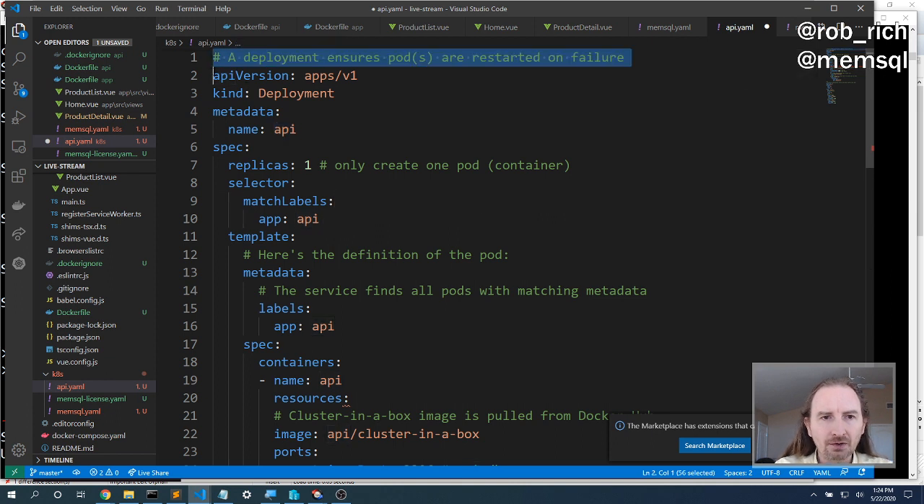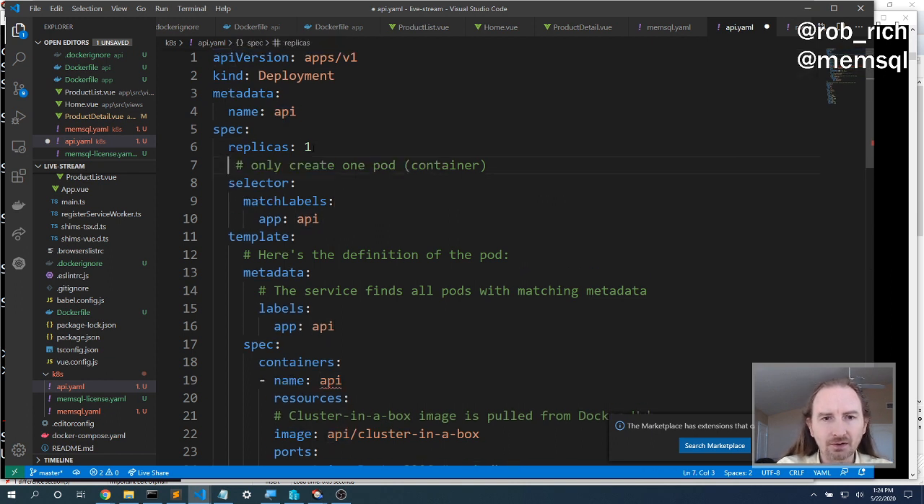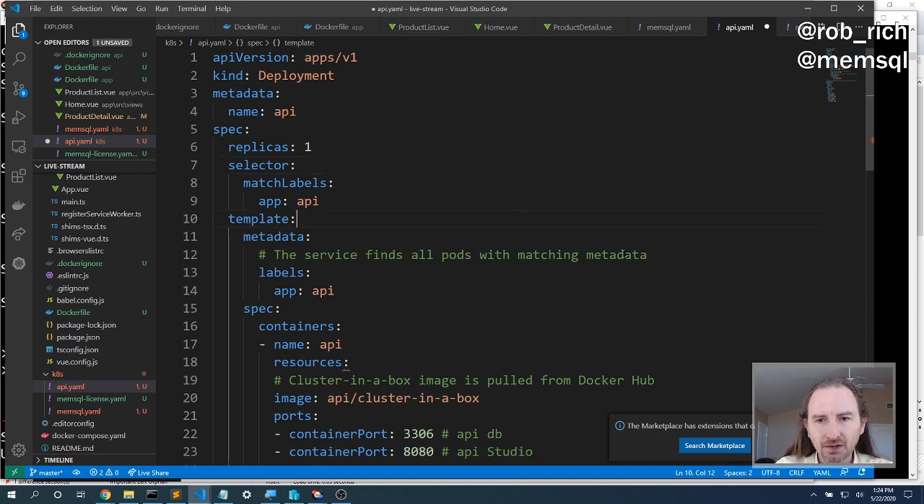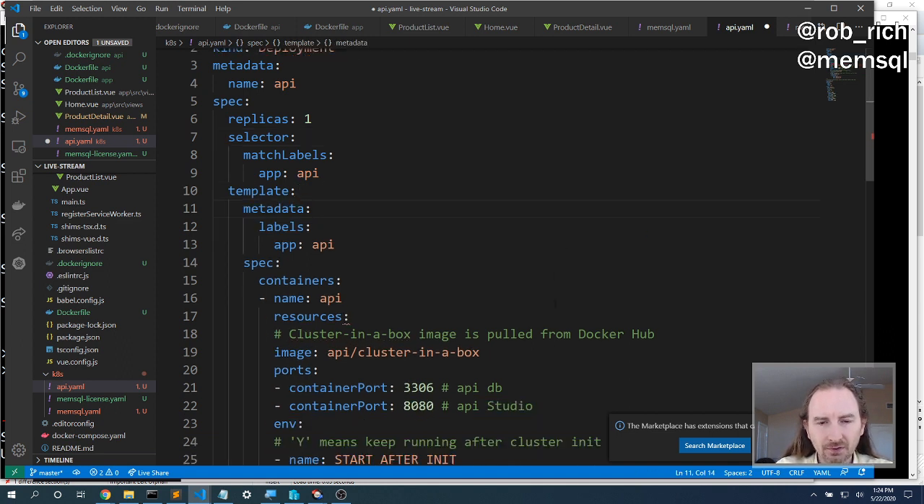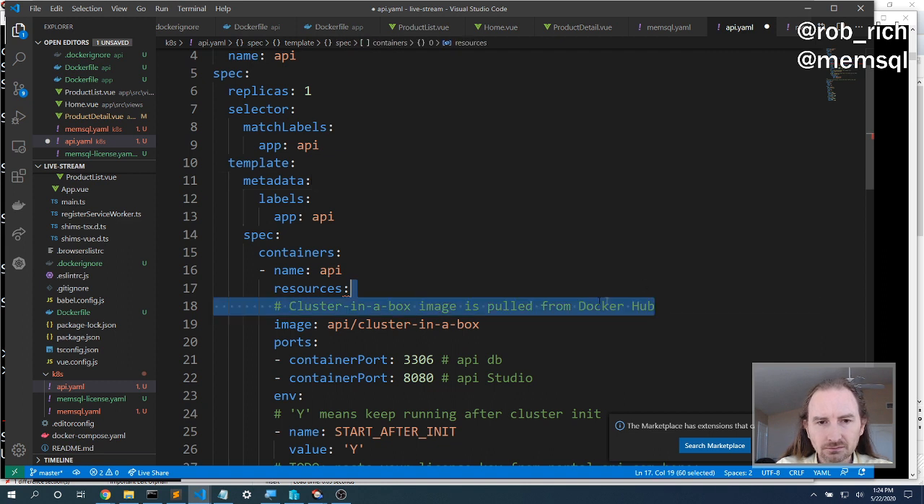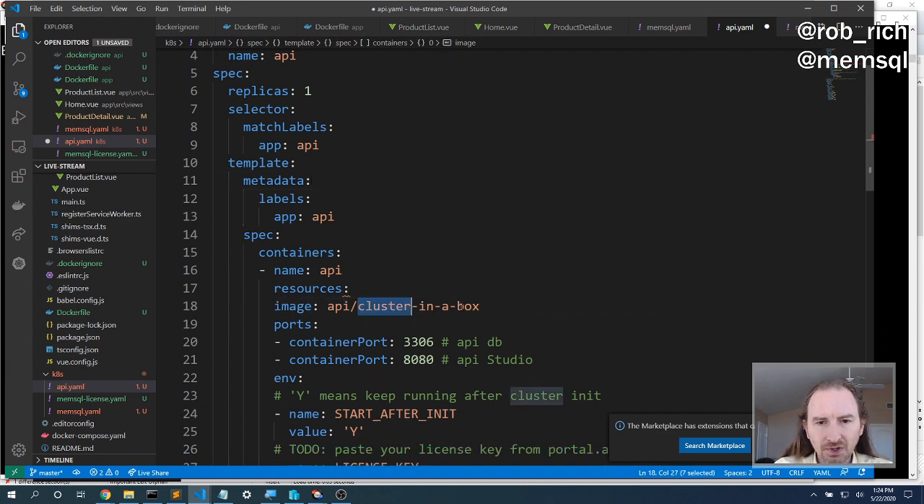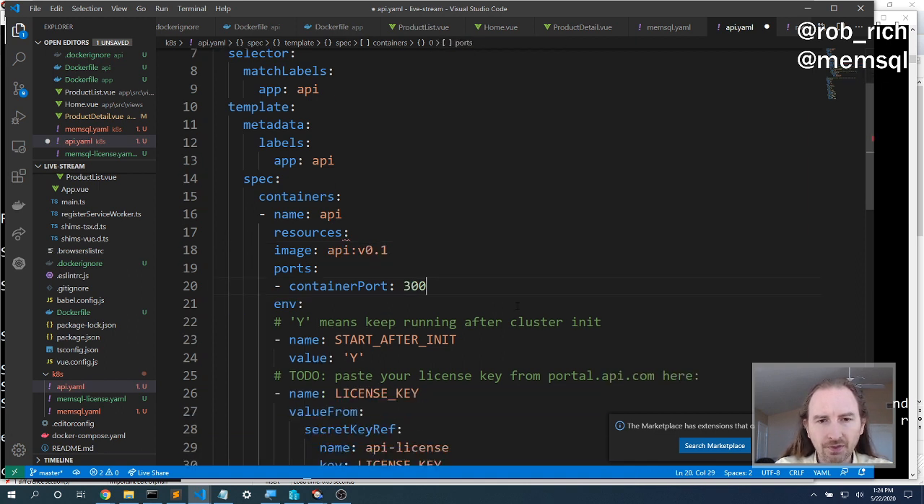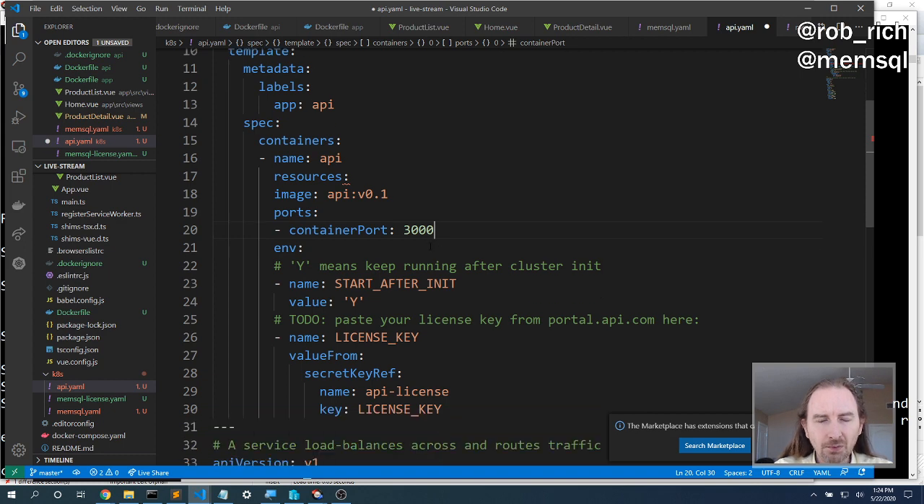And we can pull out a few of the comments that are a little distracting. I'm glad it's defined so well in the blog post. The image will be API v0.1. This API is on port 3000. And now the environment variables.